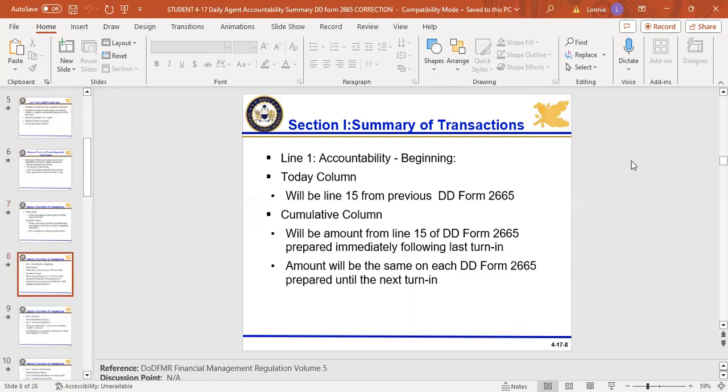All right, moving on to line 1. Line 1 is the accountability at the beginning. If you had previous transactions and you closed out previous days, then you would have your ending accountability from that previous day, your line 15, and that would be your new day one or new line one for the new day. So very similar to the 2657.